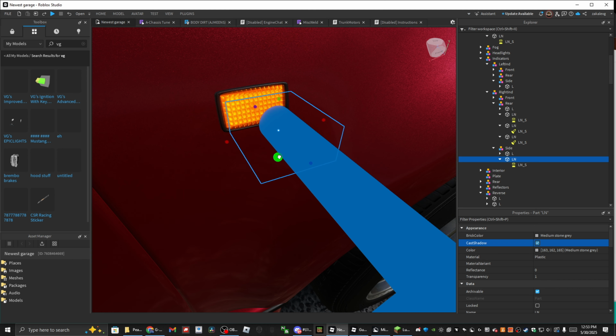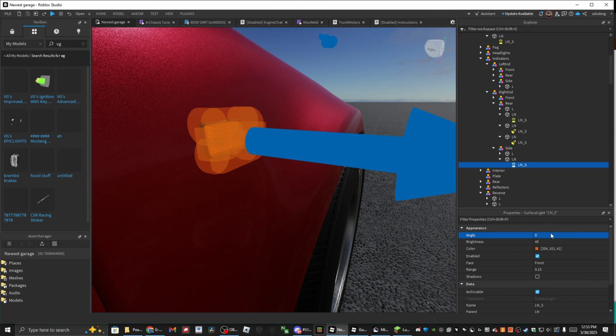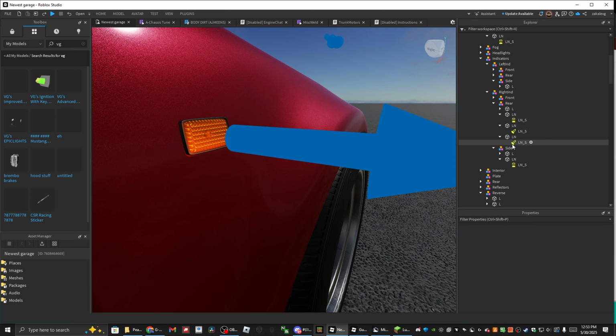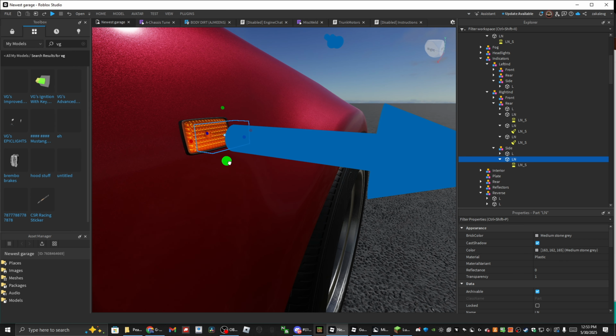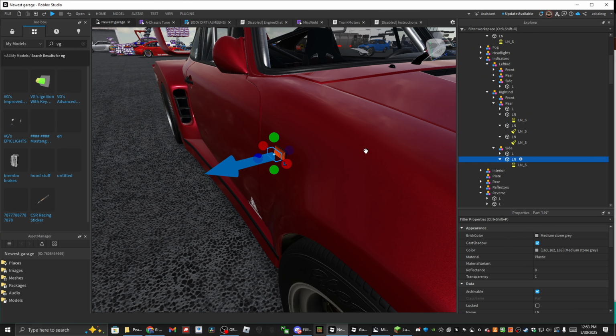Now, if you see these edges, they're not really working too well, right? What I'm going to do is increase the angle a little bit. I'm going to decrease the range because you can see it's kind of projecting onto the back metal there. So I'm going to decrease the range, and I'm just going to increase that. And voila. Now you have beautiful turn signals.